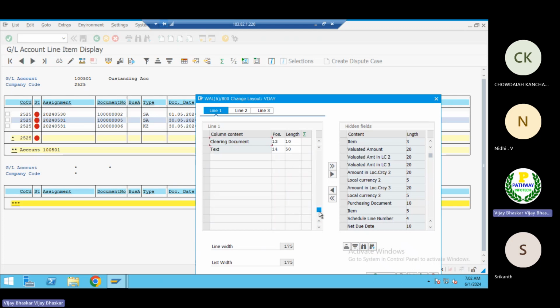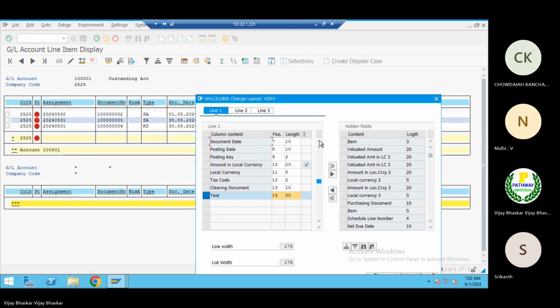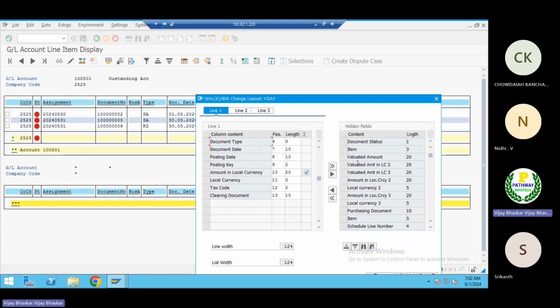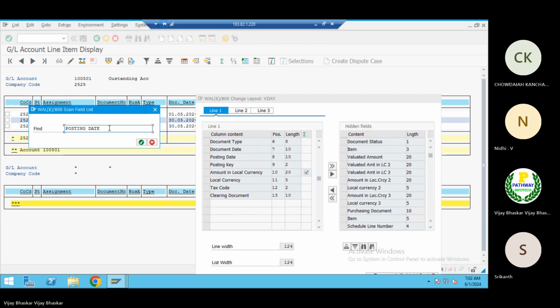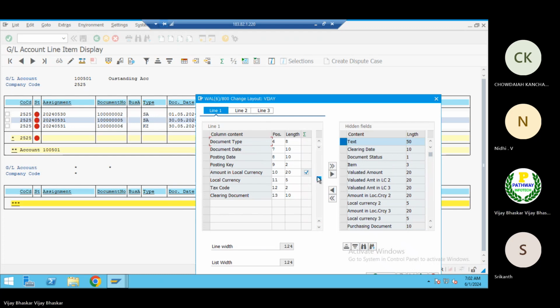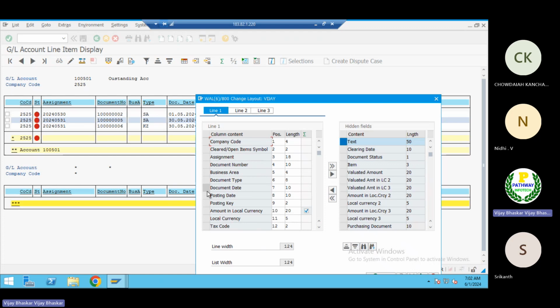Let's say now one more thing. I want to bring this field to the top. What can you do? First, if you want to display the text first, you can move it to this side. Text, then again search here, text, search here, and where you want to keep that one. Okay, so now beside the posting date, I'll keep it here.